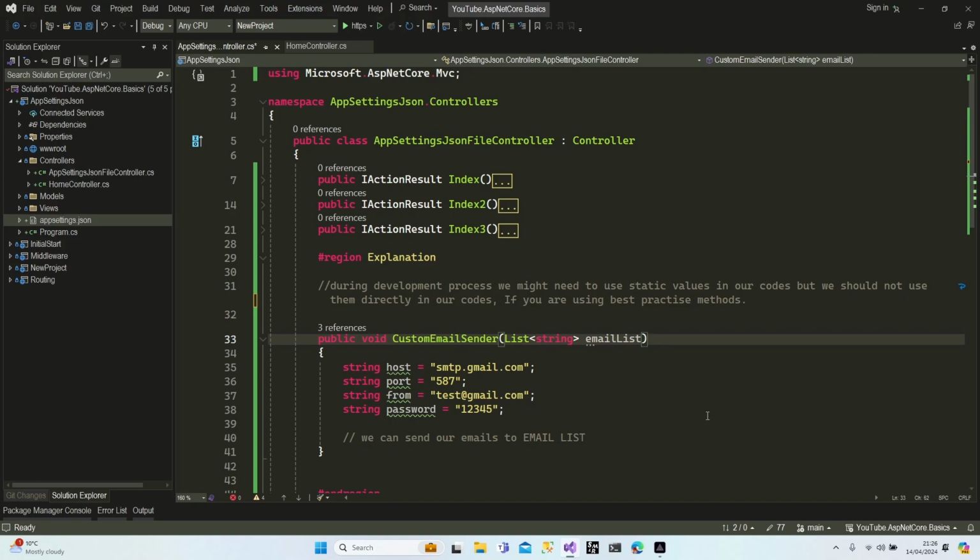So basically we are keeping configurations and static values for our projects. For example, if you are connecting a database, you can keep your connection string in your AppSettingsJson because it is a configuration string anyway. Perfect. Let me continue with email setting information, and I will explain step by step every detail about how we're using AppSettingsJson.